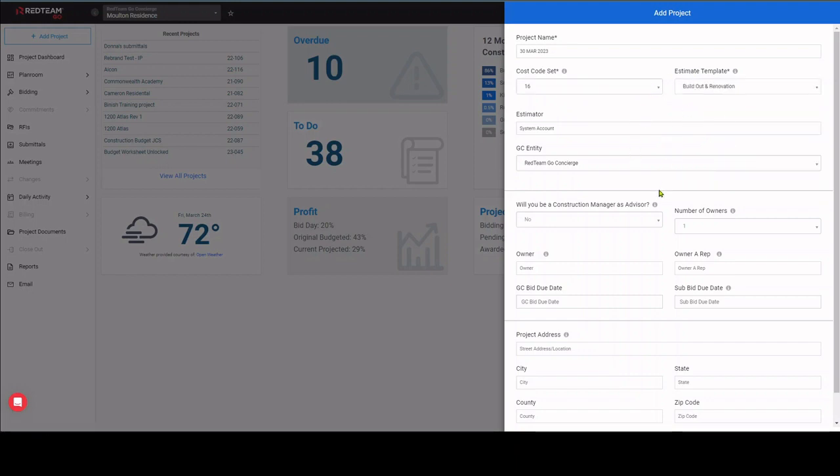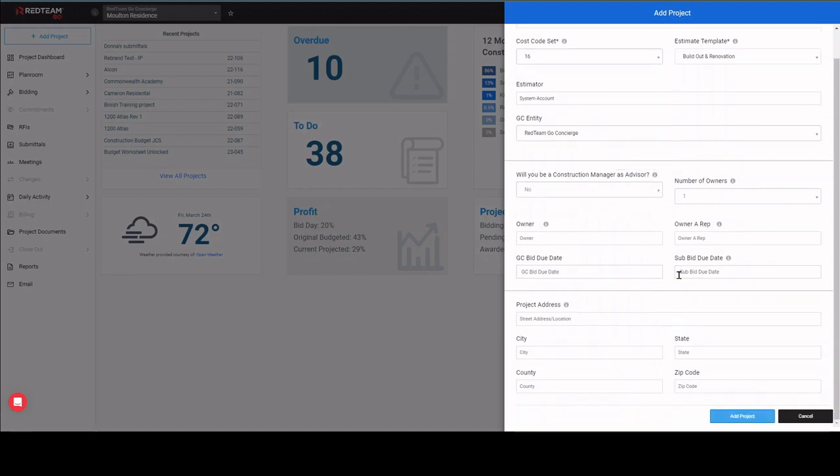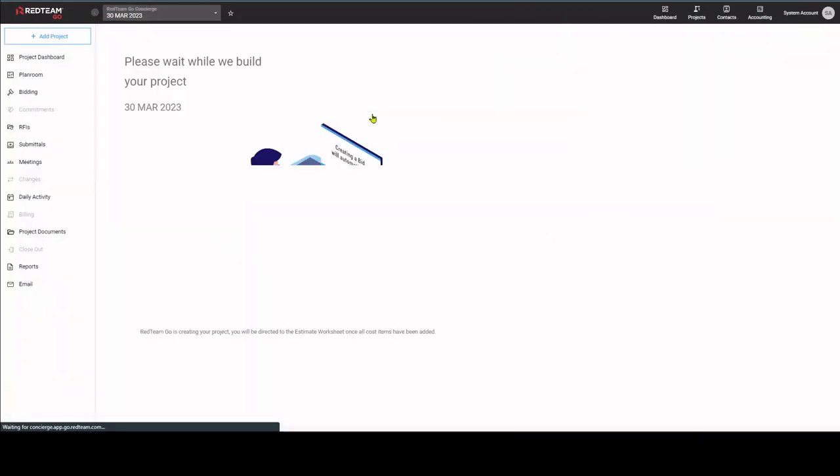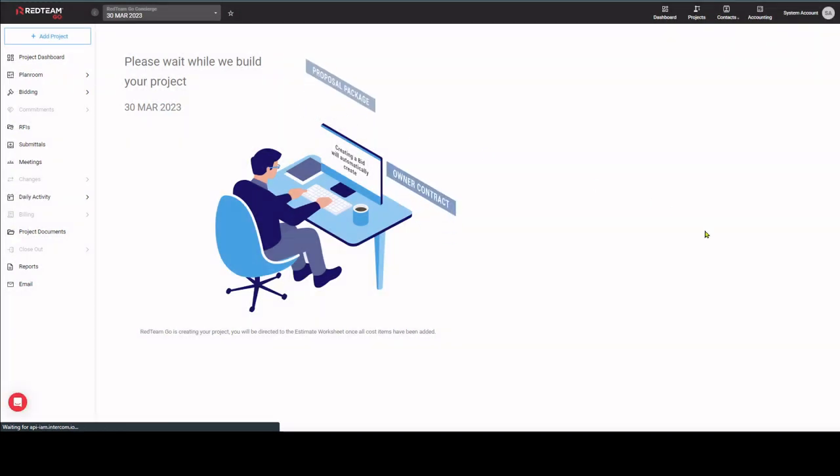Hovering over the circle I gives you a pop-up with more info about the item. We'll discuss adding and changing the project information in another video. Click Add Project at the bottom. After the animation, we'll see the base bid worksheet.